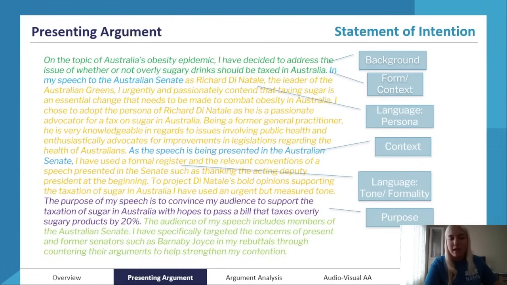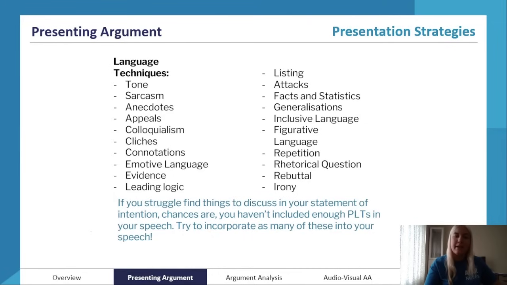Now we see the purpose and the audience as well. The purpose is to convince my audience to support the taxation of sugar in Australia with hopes to pass a bill that taxes overly sugary products by 20%. So we see it's a call to action and it's nice and specific. And then the audience has been provided. It's defining them as specifically members of the Australian Senate and talking about why they have been targeted. Amazing.